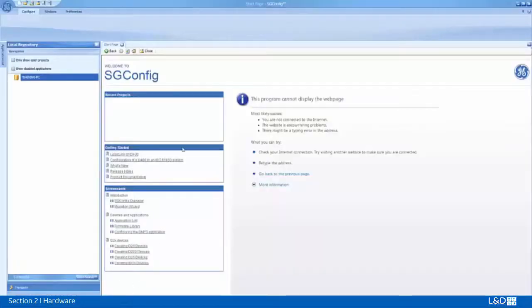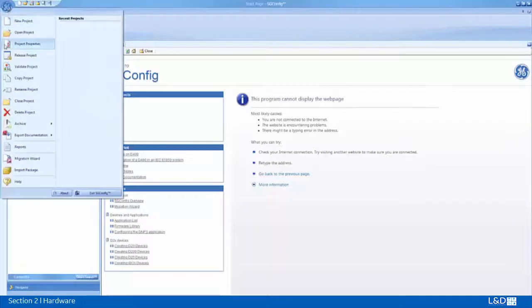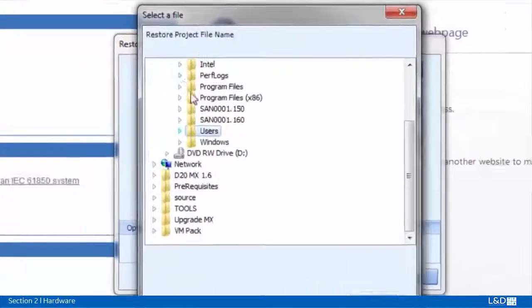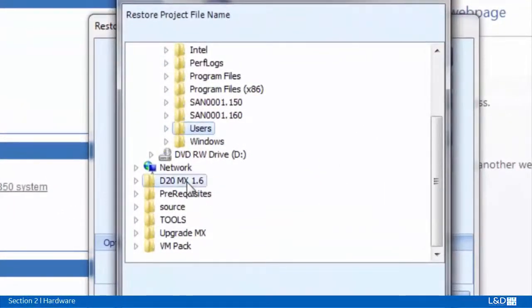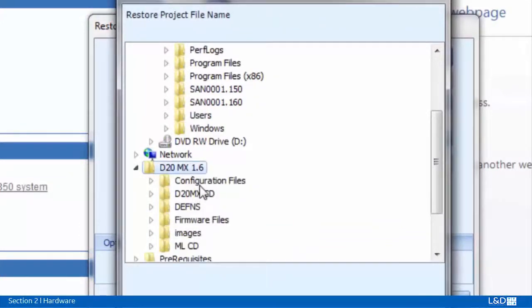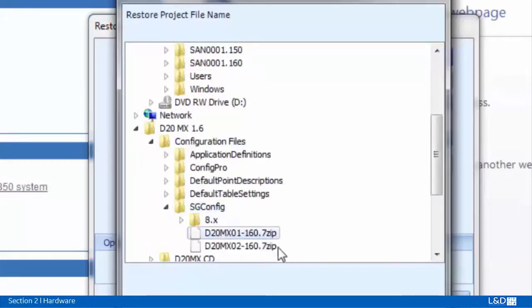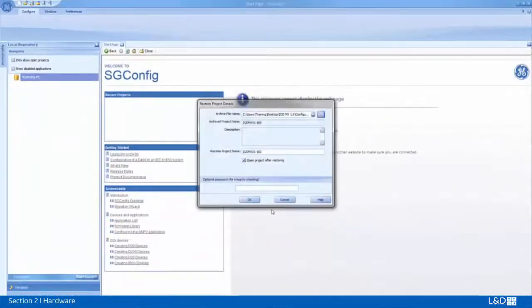When we start the sgconfig, the first step is to restore the configuration from the CD. To do that, we click on the GE logo, archive, project, restore, and then we point to the CD. Under the CD, we open the configuration files folder. In the configuration files, we open the sgconfig, and we point to the D20 MX 01160.7 zip. Now, because it's .7 zip, it means it's an sgconfig configuration that can be restored inside the sgconfig.